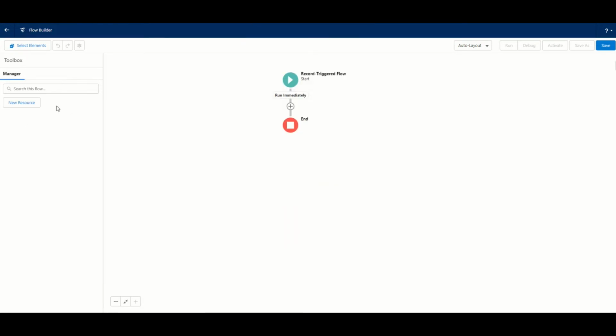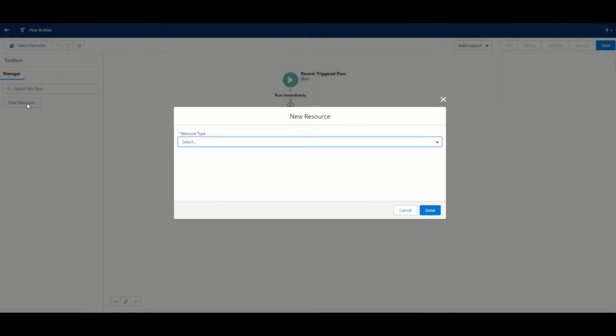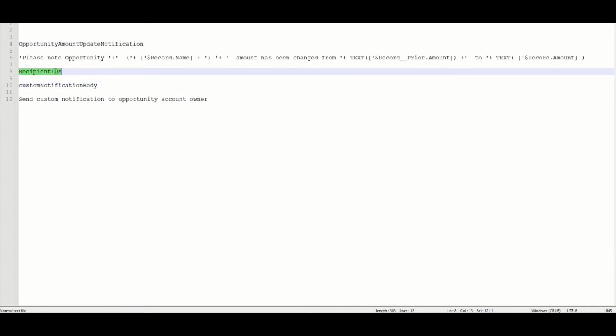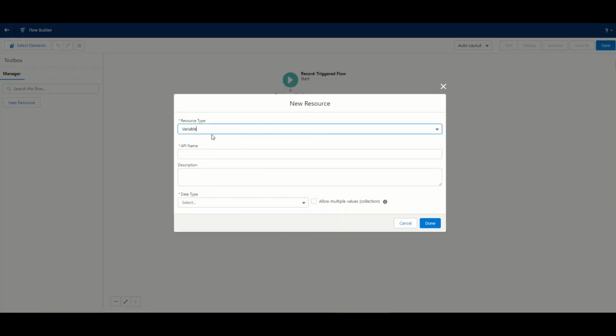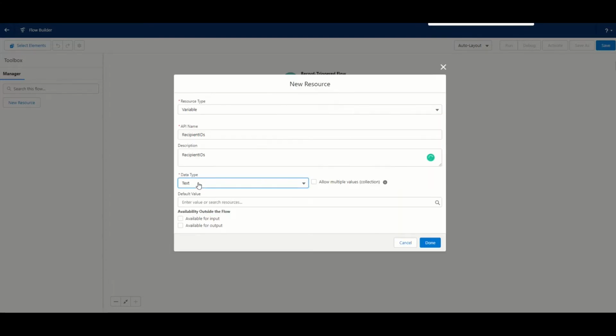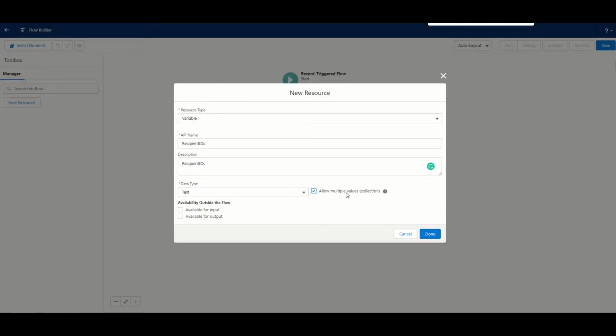Okay, so let's create some variable for this flow. We have a new resource button here. I'm going to click on the new resource button, select variable, and give the name recipient ID. The data type would be text, and I will select this checkbox so it will allow multiple values to be collected in this variable. Okay, so done.